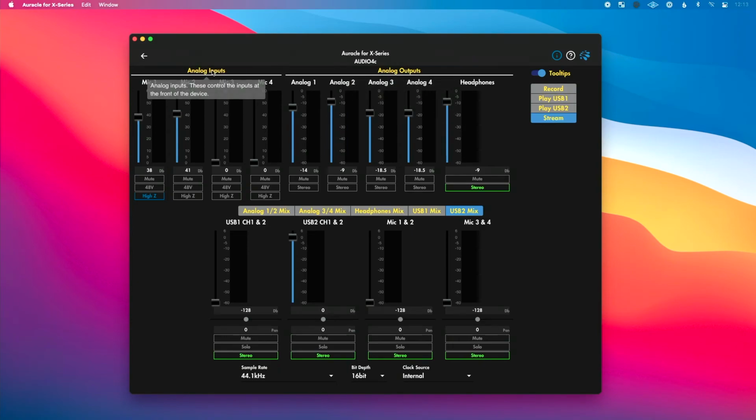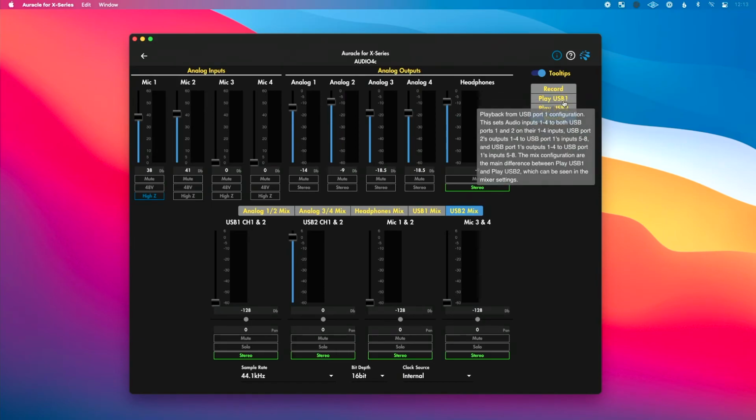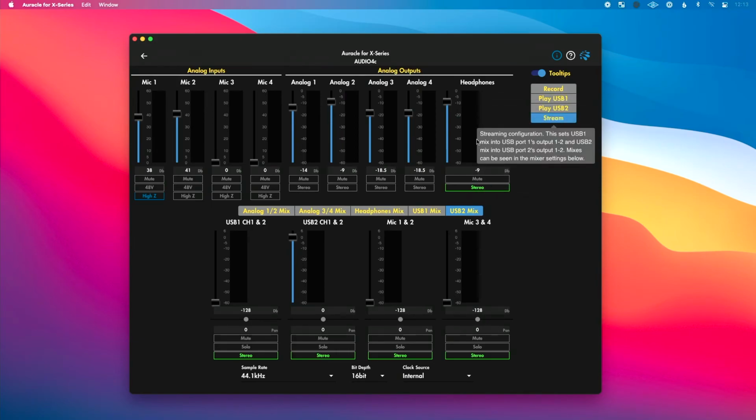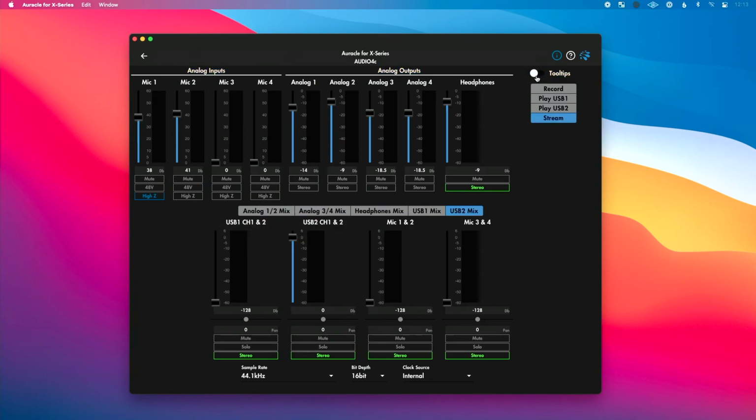We could go to analog inputs and see what that is, analog outputs, what that is. But I think more importantly, see what our different modes are, when iConnectivity suggests that you use those, and then we'll get a brief description of each of those modes down here. So tooltips is super helpful if you're just getting started with the interface, or maybe you've used it for a while for playback, but want to try to use it to record or to stream. Enable tooltips and you'll get kind of a little virtual assistant within the software to help you figure it out.